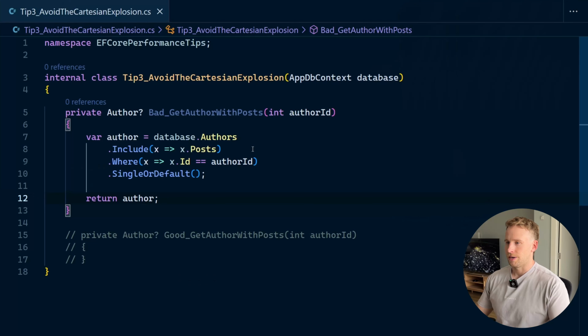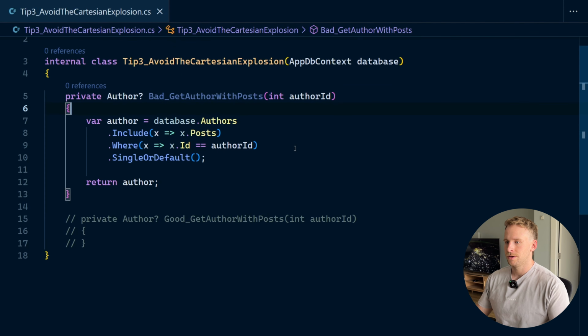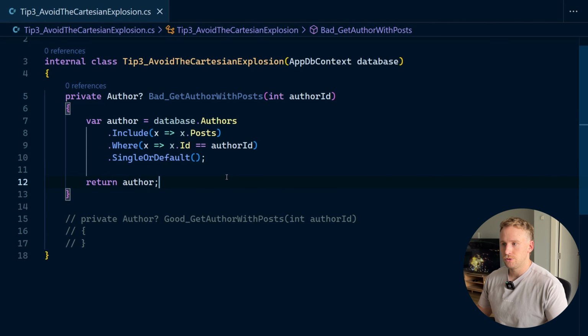Tip number three is avoiding the Cartesian explosion. So here we have this method, which is going to get an author with their posts. And it's very simple code, right? We have database.Authors.Include the posts, where the author ID is this author ID, and we're just getting that single author. So looking at this doesn't look too bad, right? We're doing our includes and we're filtering before we call SingleOrDefault.